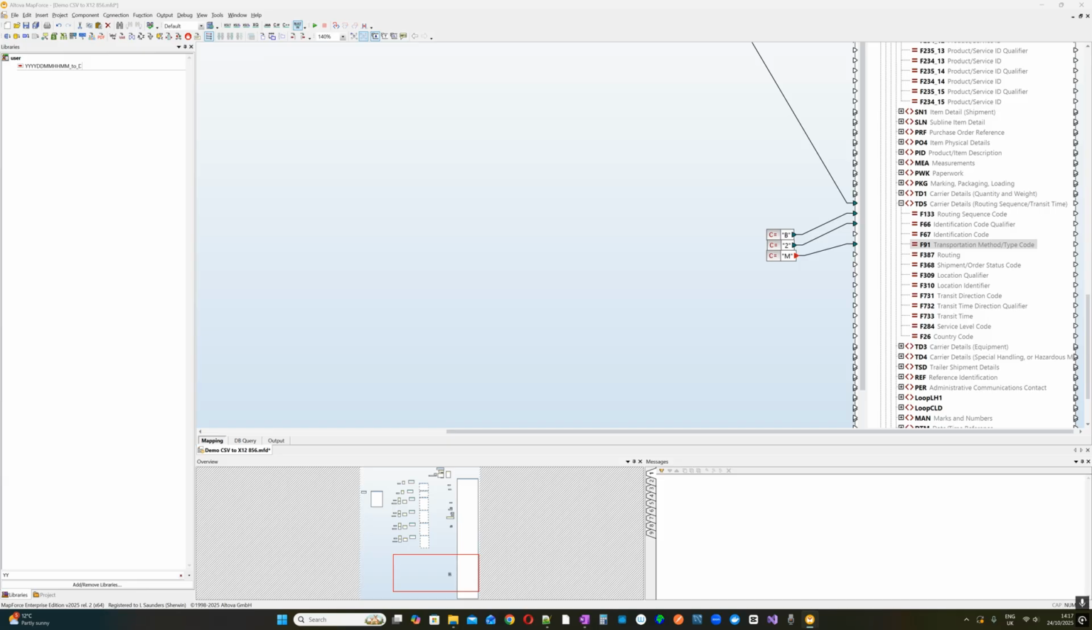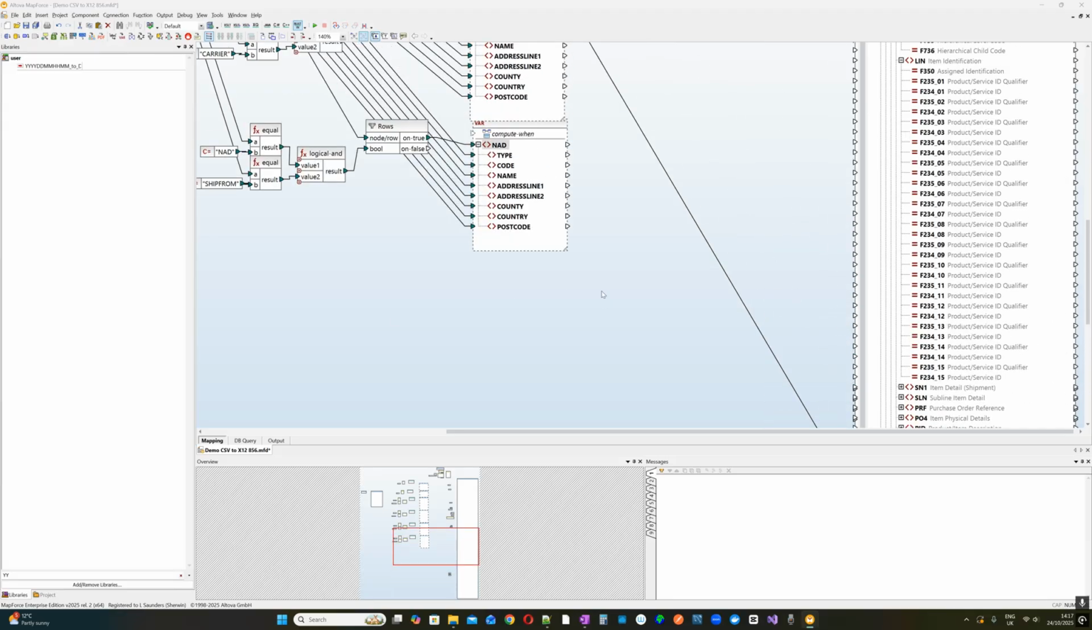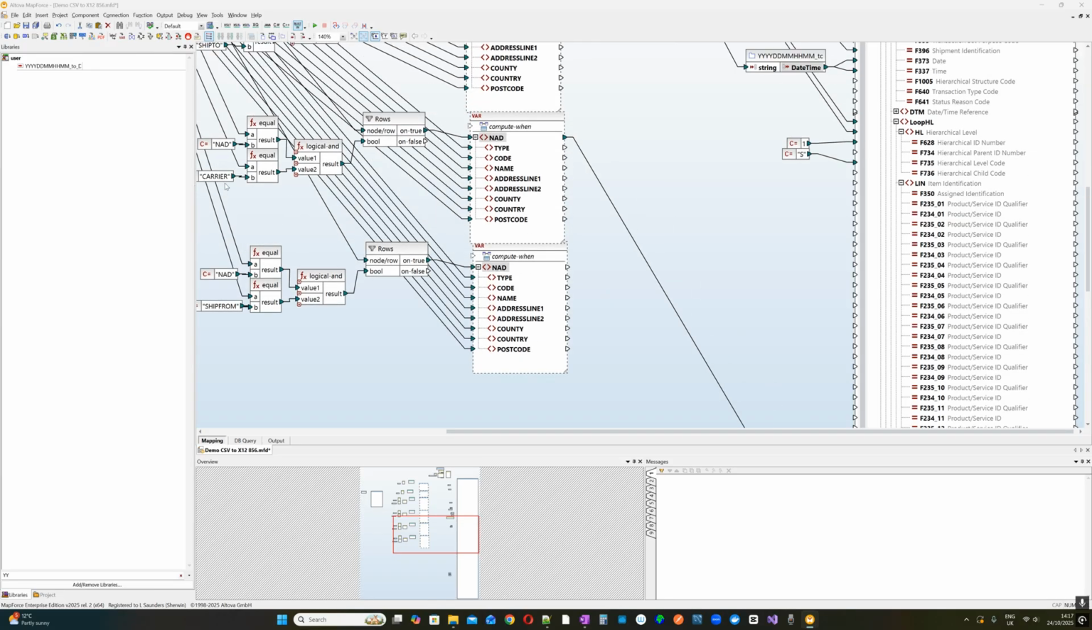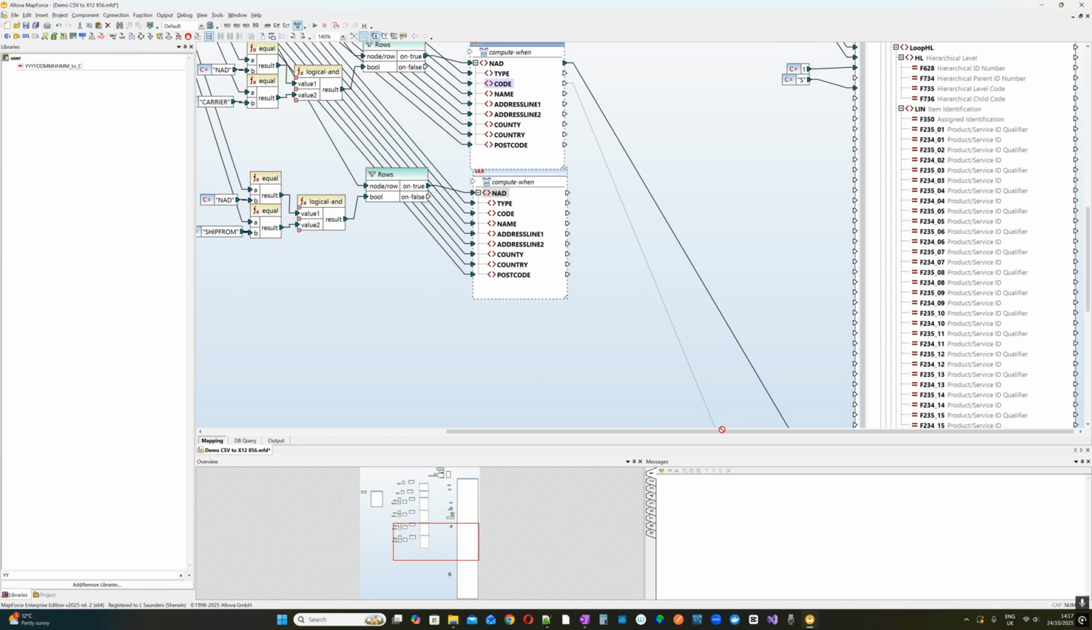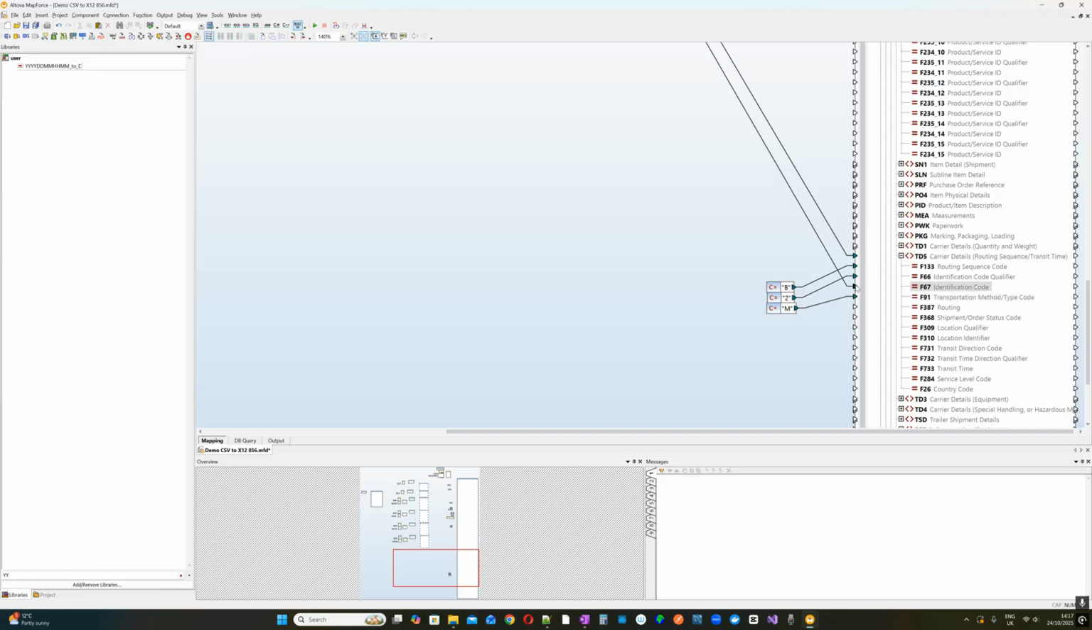So we've got the standard identification code qualifier, and then we want to map through the actual identification code. And this is going to relate to the code for the carrier. So in this case, that's here. And then we can map that through to here. So we're starting to pull that picture of information through. So we've got that together.